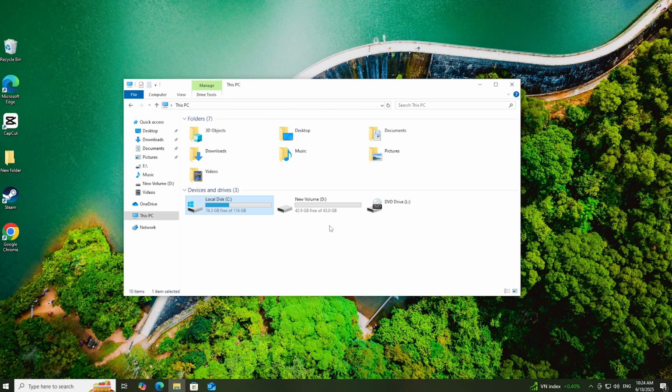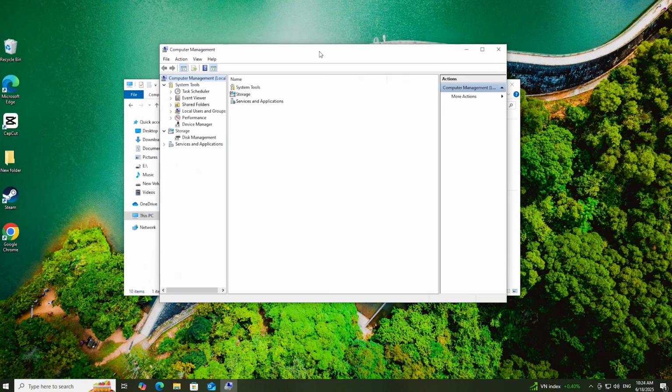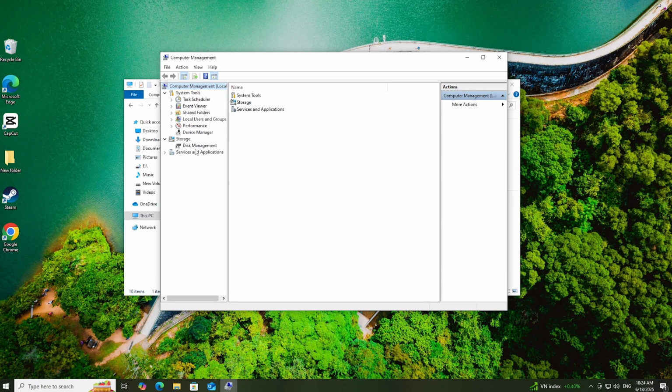Hello everyone. In this video, I'll show you how to merge Drive C with Drive D. Help increase Drive C storage. First, right-click on This PC. Select Manage. Select Disk Management.